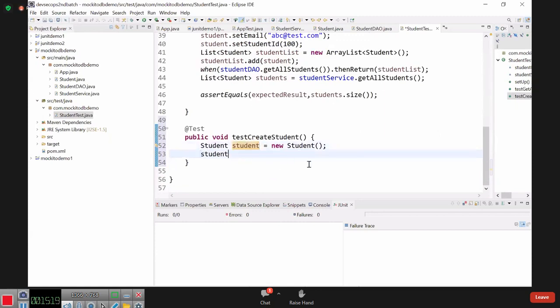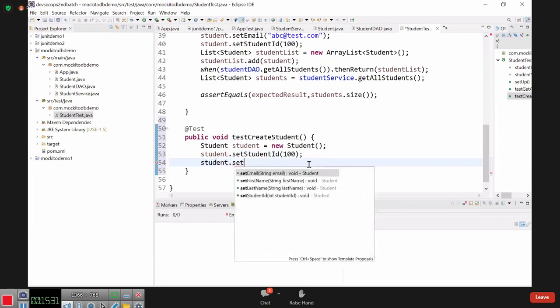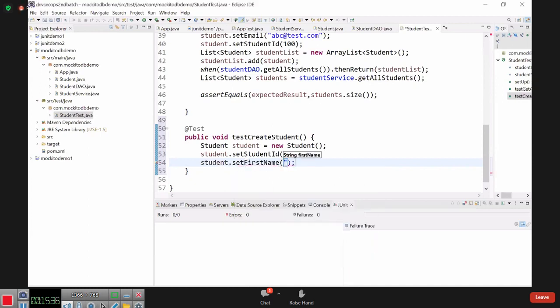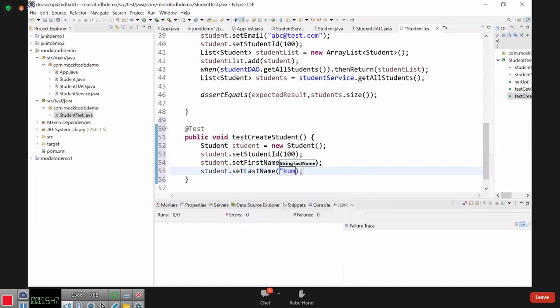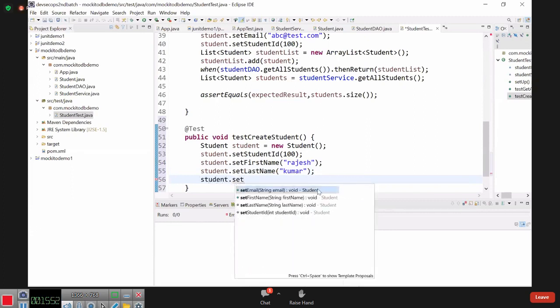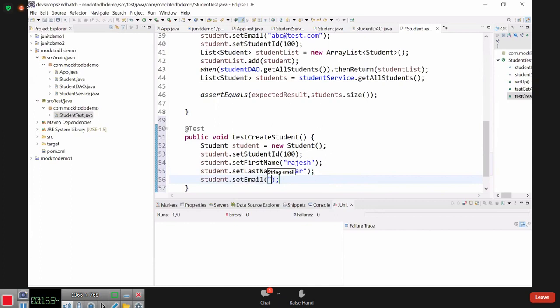Student dot set student ID, something like 100. Student dot set first name, something like Rajesh. Student dot set last name, Rajesh Kumar. Student dot set email, rajesh@test.com.